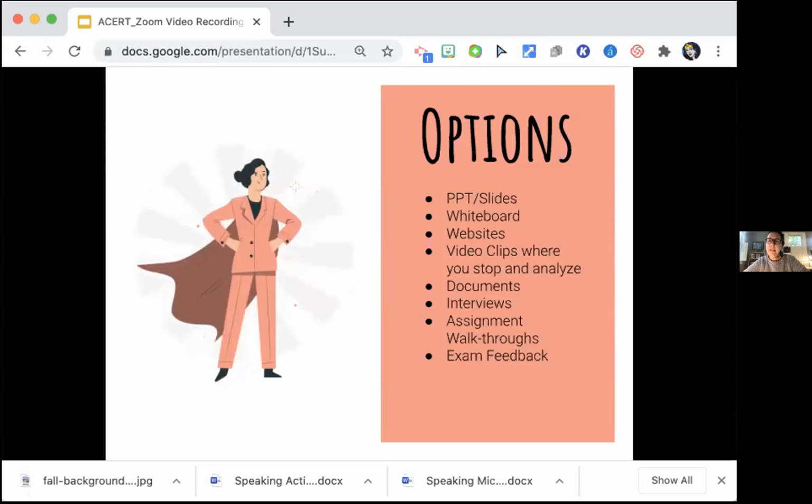It might be something where it's a video of something. It could be a film, could be a video of a field setting where you're going to play the video, but stop it and make some commentary, some analysis, the kind of thing you would do in person, but you're going to record that whole thing and place it there as an object for your students to look at.